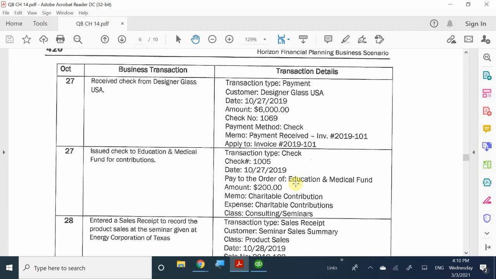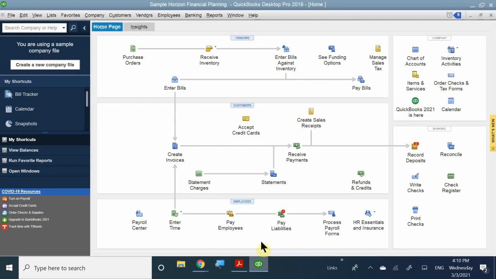And it is going to be payable to the order of the education and medical funds. Let's see, the amount is $200. Memo's going to be charitable contributions. The expense is going to be charitable contributions, and the class for this is consulting/seminar. So here we're feeling very generous, and we're going to go ahead and donate. So let's go ahead and enter this information.